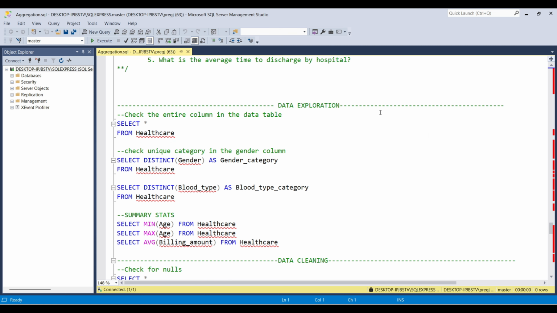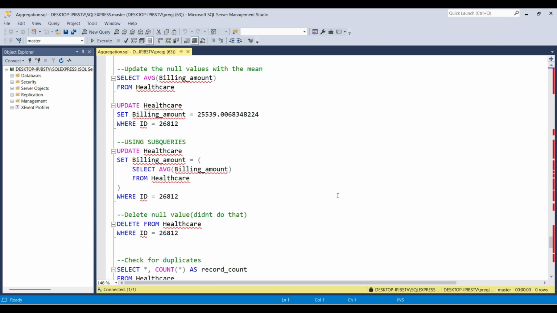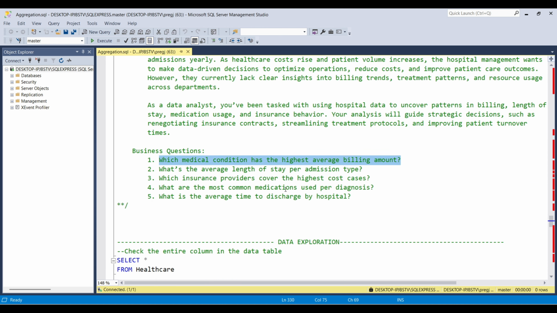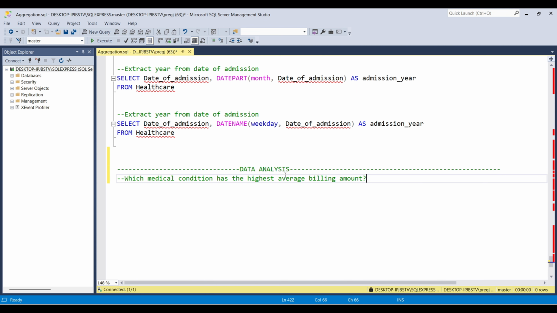In the last class we saw how we can explore our data, then we went on to clean the data set, and today we are basically going to talk about data analysis, analyzing our data based on the business question. Okay, so the first business question says: which medical condition has the highest average billing amount? So this is the business question we have.